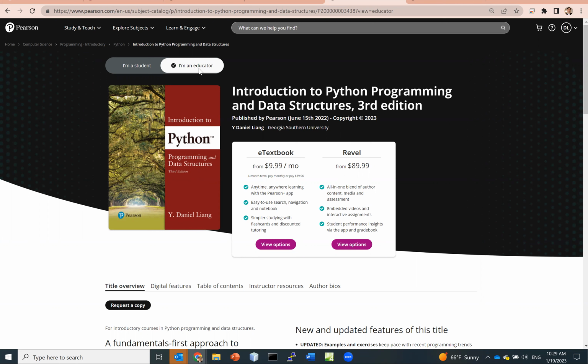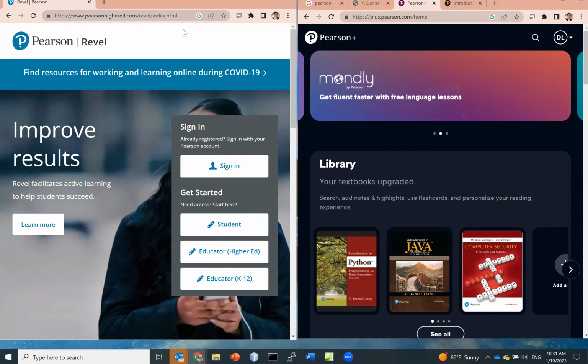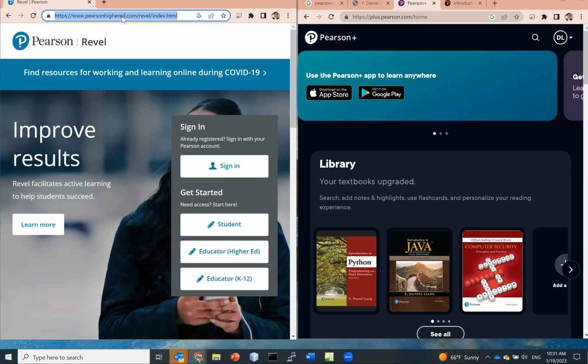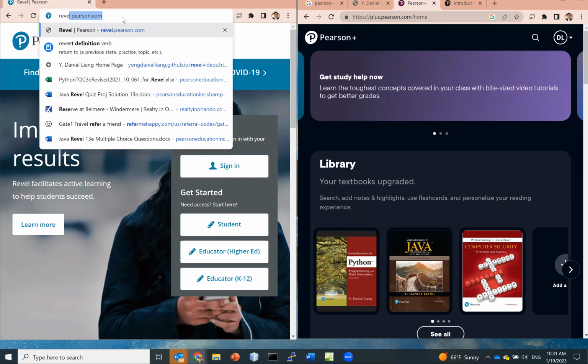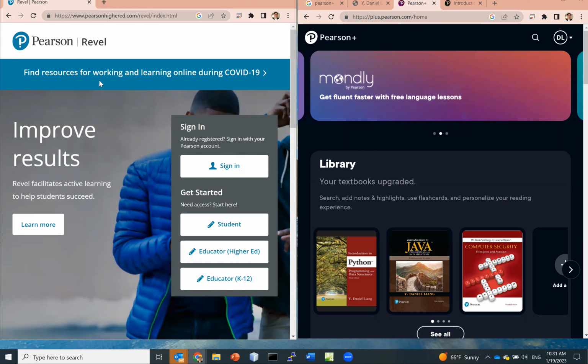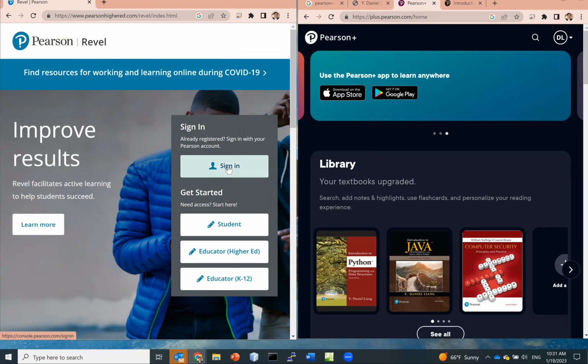All right, let me get into this book now and show you these two. First, I'm going to look at the Rebel book. Okay, I have these two books side by side. This is the Rebel login. So here you can log in using rebel.pearson.com, and this is the Rebel, and here is the Pearson Plus login. So I have the login here, and I'm going to sign in for the Rebel book.